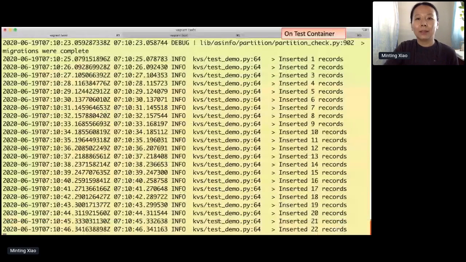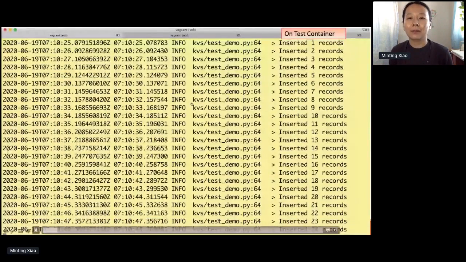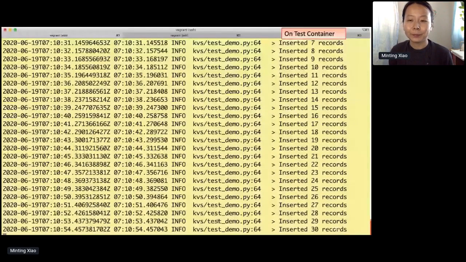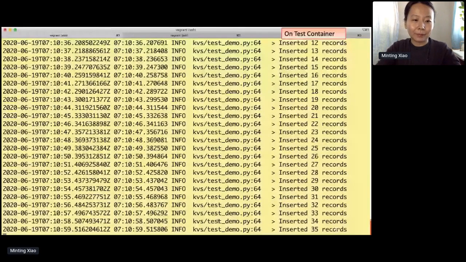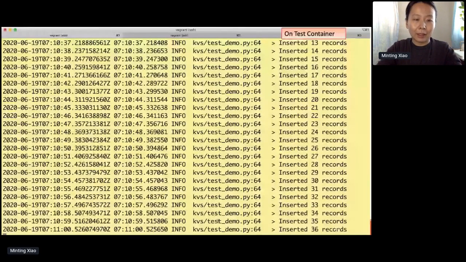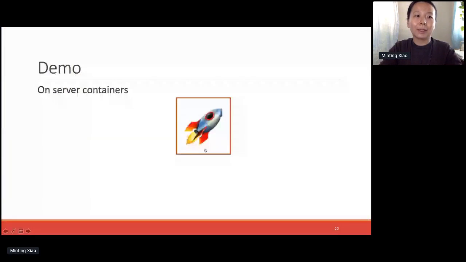Okay, so these are printouts from the test container from that script. So we'll see that records are being written.